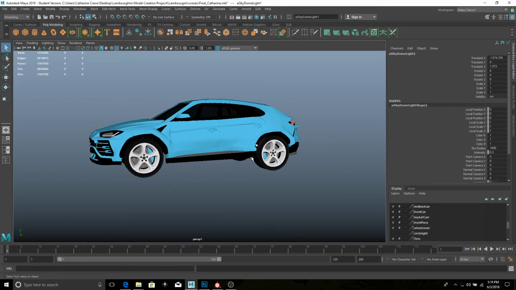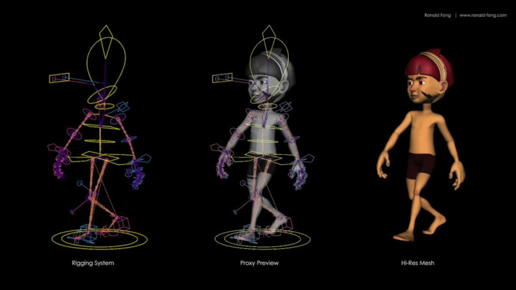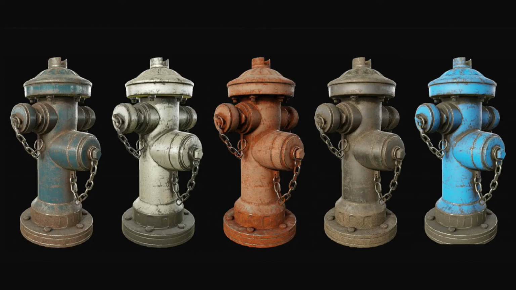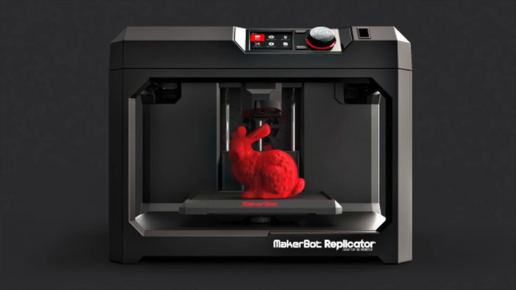Now once you make your 3D model, there's a few different things you can do with it. You can rig it so you can have it animated, you can paint it so it has a texture on it, or you can even 3D print it and have it in real life.